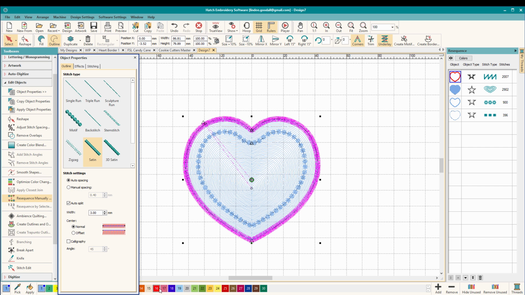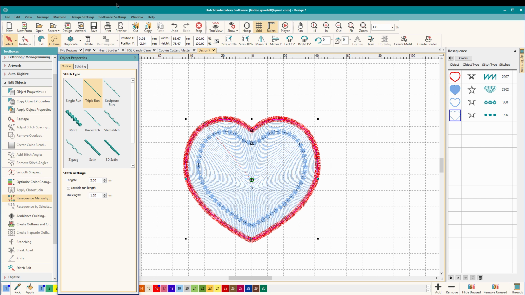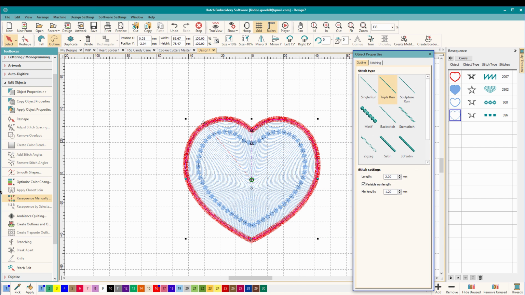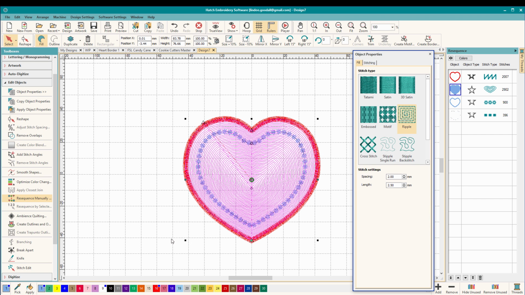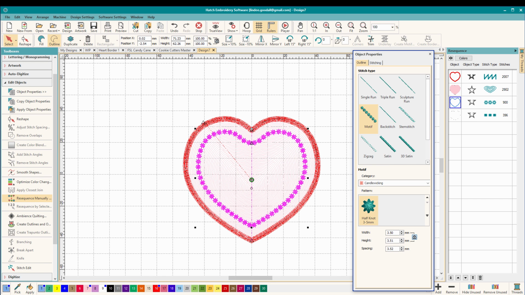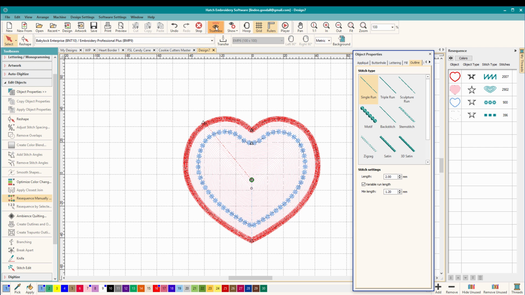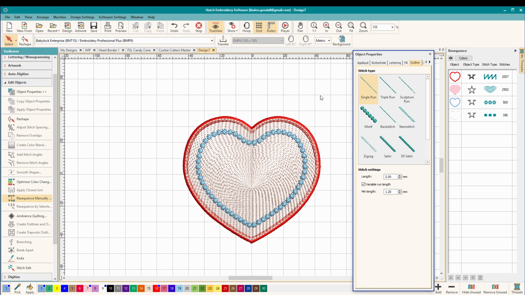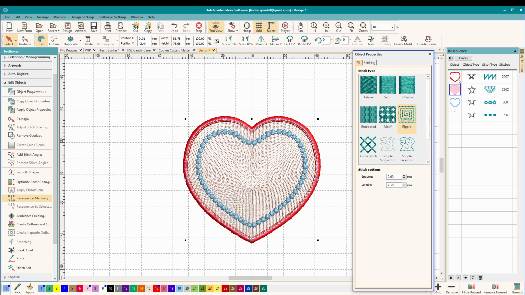So let's change that to red, change that to, get this out of the way, change that to white, change this to pink, change this to, I don't know, blue. We'll leave it at blue. And turn on True View, and there's our design. Now, notice that we have our fill on top of our satin border. That's not very good. All we have to do is just manually resequence that.